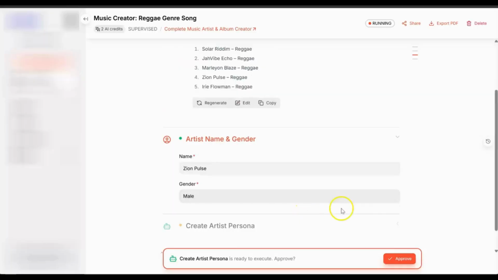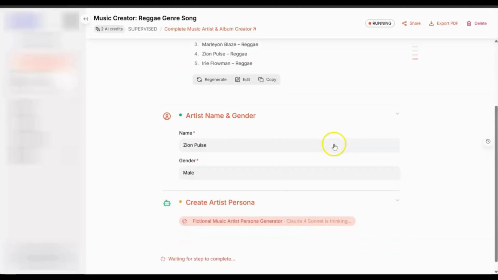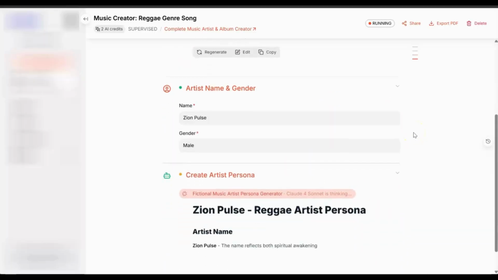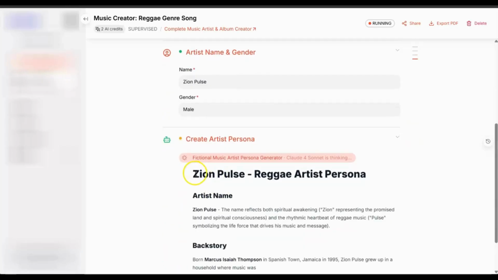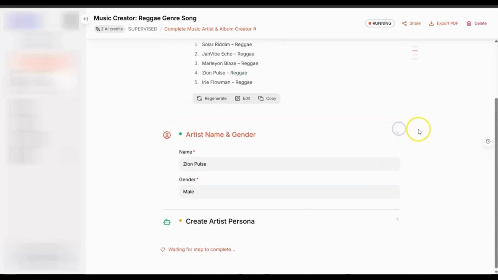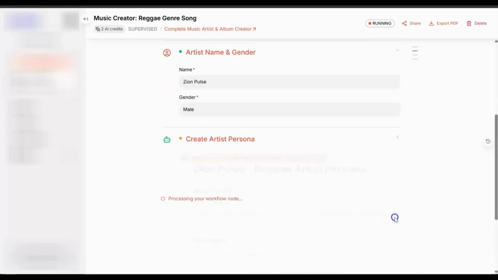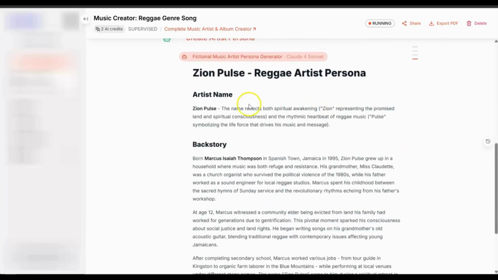Okay, the next step you have to approve. It's going to create the artist persona. So right here, this is the name you selected. It creates the persona for you. Okay. Create the persona, the name. It's going to give you a quick little bio, or just what the artist reflects.